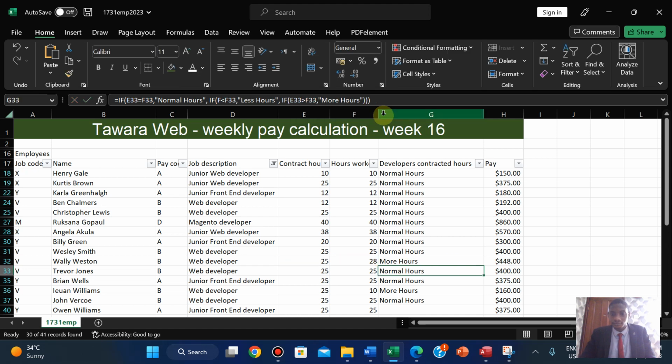Obviously this is the hours he was contracted with, and the hours he worked is more than the hours in the contract. For example, how do I explain this? Now you're working in a company and they say the hours we are paying you for is 25 hours, and you work 28 hours. It means you have worked more hours. And if I say I'm paying for 25 hours and you've worked less hours, then it means that you're going to be paid less.